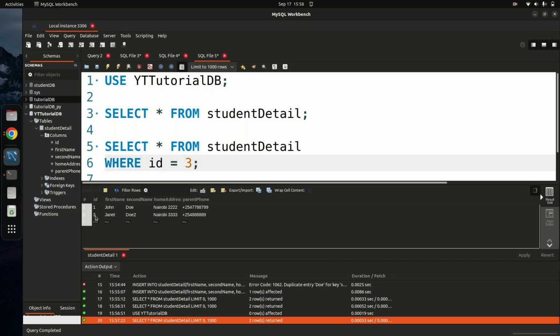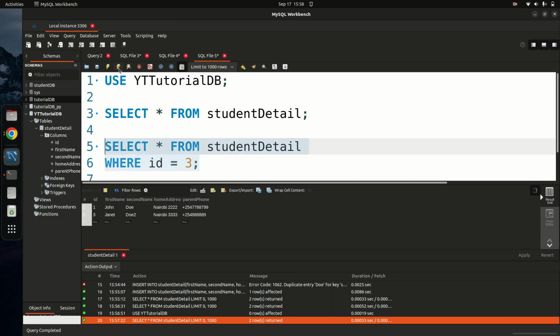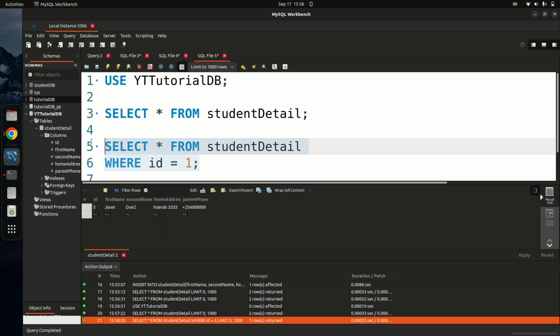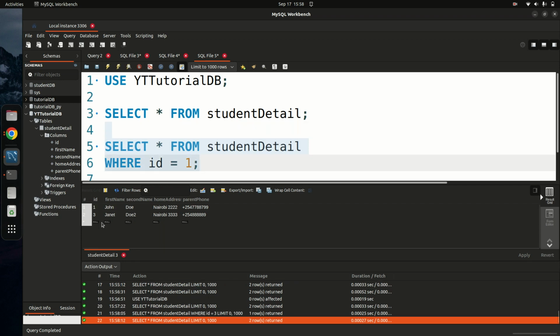Janet Doe, right? So Janet Doe 2. And then if I go ahead and simply run that, now that should return to me only Janet. So if I say ID equals 1, it's going to return to me John Doe, right? So if I select this and then run it, if I just run this part right here, now I can only get back John, right? So you can say WHERE ID equals something.